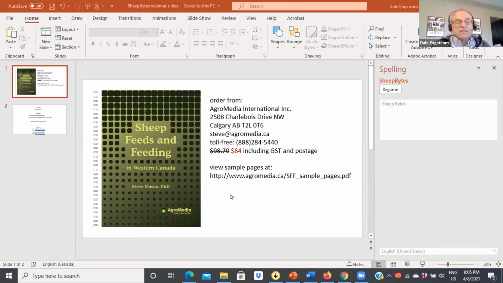So on this PowerPoint slide I've got on my screen right now, I hope you can see that, there's a manual called Sheep Feeds and Feeding in Western Canada by Dr. Steve Mason out of Calgary. Steve developed the first version of this document many years ago, when he was with the BC government as one of their provincial sheep specialists and nutritionists. I've used it for many years, distributing it to clients and so on.